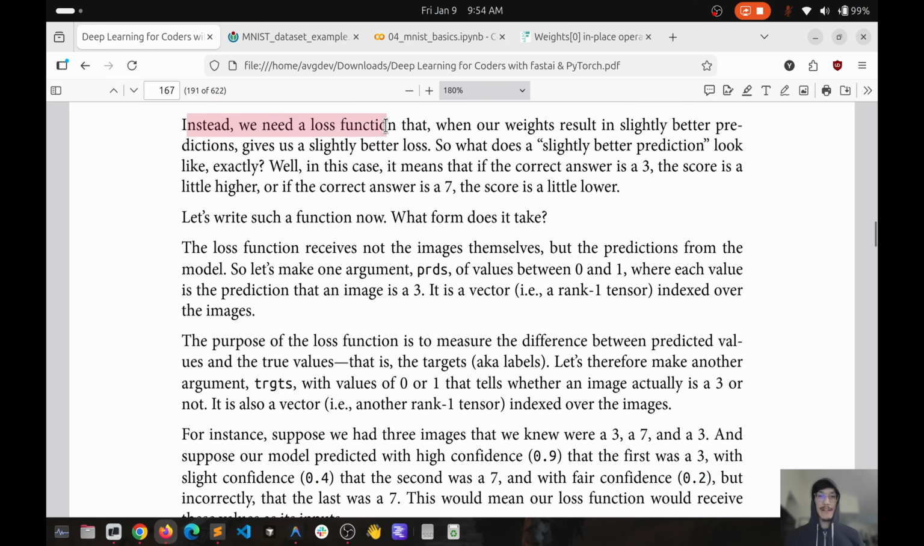Instead, we need a loss function that, when our weights result in slightly better predictions, gives us slightly better loss. So what does a slightly better prediction look like exactly? Well, in this case, it means that if the correct answer is a 3, the score is a little higher. Or if the correct answer is a 7, the score is a little lower. So let's write such a function now. What form does it take?